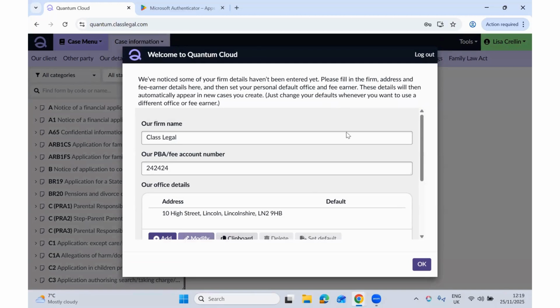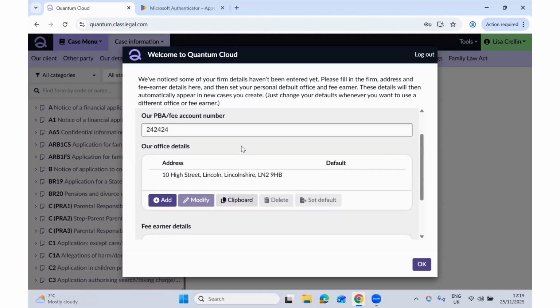When you log in, you'll be prompted to set the default fee earner and address details. This is simply to save you time. When you create a case, it will automatically ask for solicitor's details and your address, so you're not having to re-enter that same information multiple times. We do have some information stored here, and it's likely that you will already have this data stored at the firm. We can see we've got our firm name and the address, so we need to set that as default.